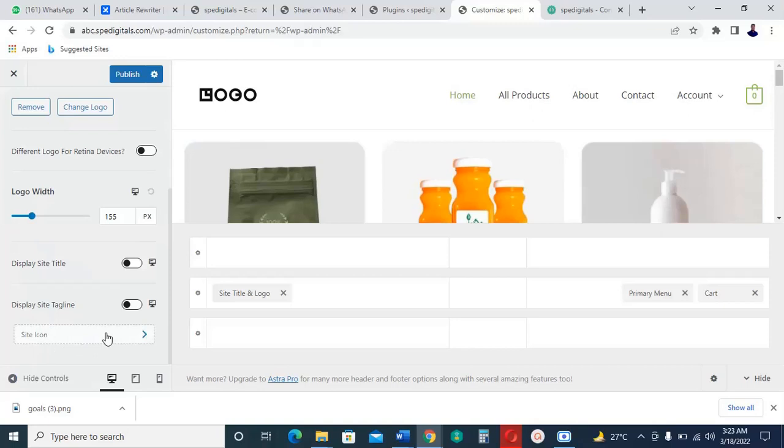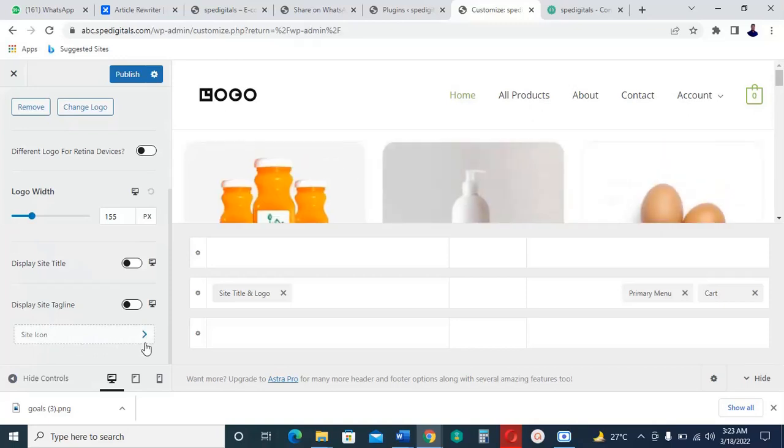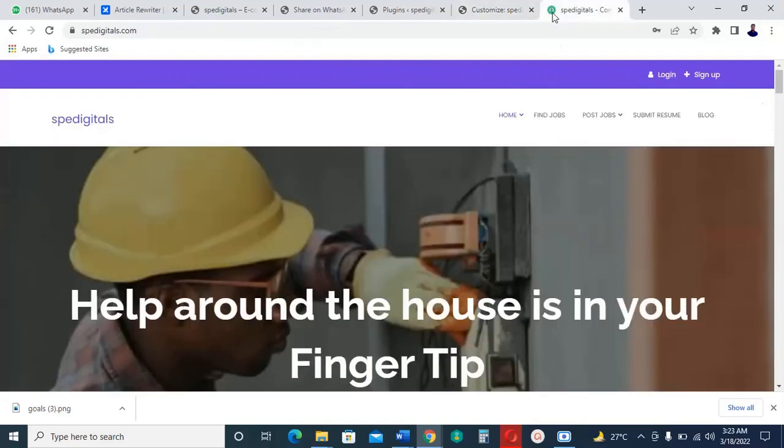Okay. Now let's go down. This is site icon. Site icon basically means, okay, let me show you. You can see this green round button at the top of this spelldigital.com. That is what site icon is. Okay, so let's go back.